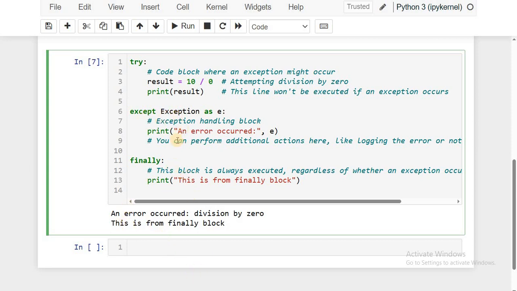Now see, in the except block we have written "an error occurred", and observe we are printing the information of e. What information does e have? Division by zero, the type of the exception. We are not writing division by zero anywhere in the program. We are getting that information from e, and this is from the finally block. This statement will be printed from the finally block.